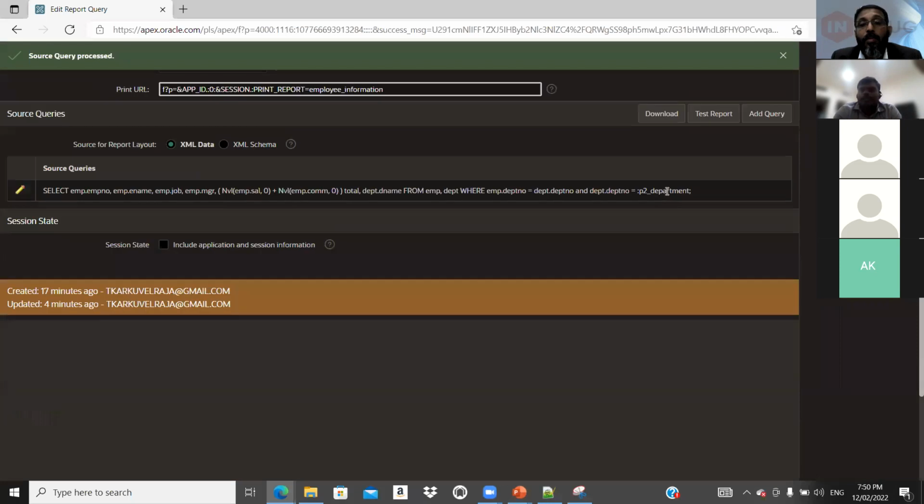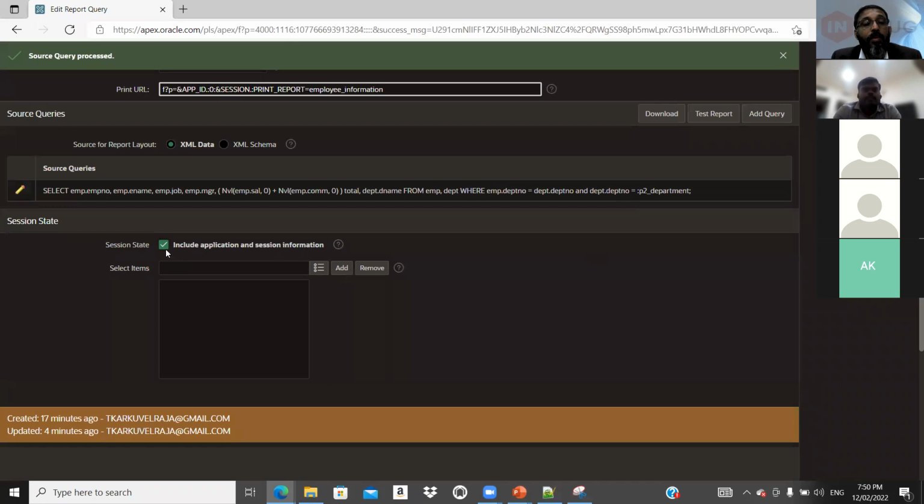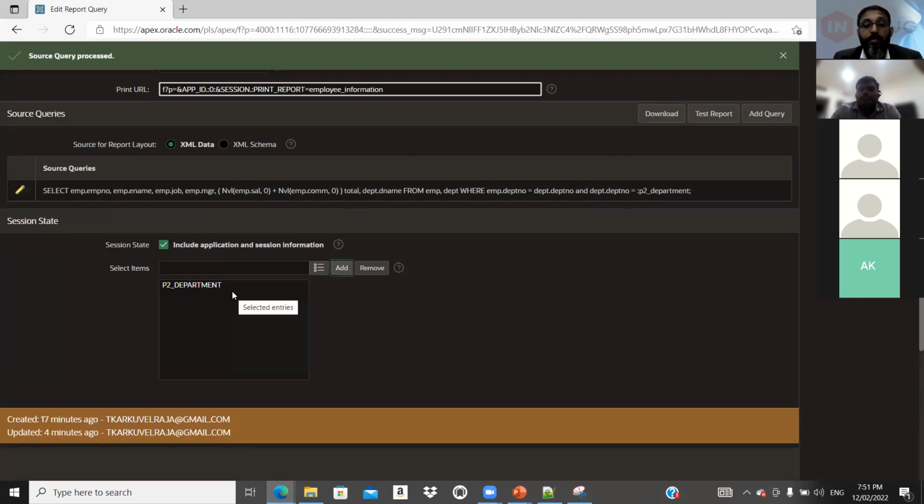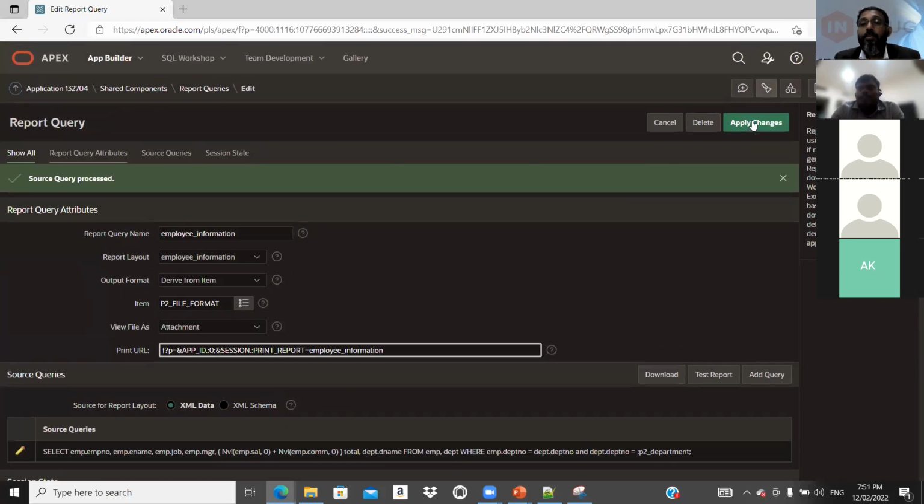Once you implement the bind variables here, you should remember the same needs to be added in the session state selected items. So you need to tick this mark, include application and session state information. You need to select the items. So department, P2 department, you need to select, then it becomes part of the bucket. Why? Because the session value should transfer to this report query. For that, you need to enable the session state feature. Once you did these changes, click apply changes.